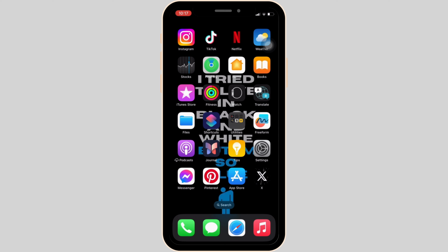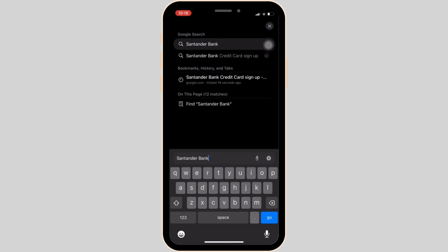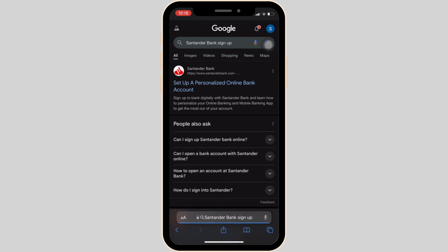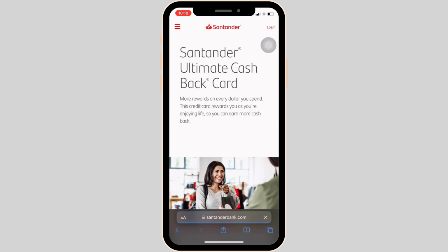First things first, you have to move into Safari if you are on your iOS device. Once you are in here, in the search bar, you have to search for Santander Bank Sign Up. Head over to the very first site, set up a personalized online bank account. It will land you on the official page of Santander.